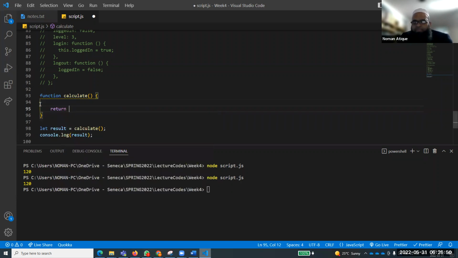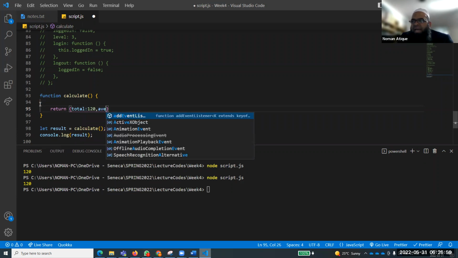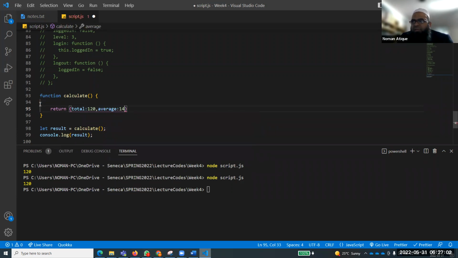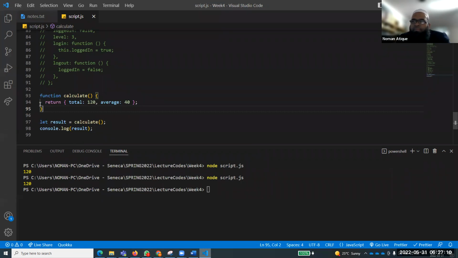If I write return curly braces, see here, curly braces, and I say total 120, comma, average 40. I'm quite optimistic you will understand the concept and you will know what is the benefit of using object as return type. So I'm returning not a single value, I'm returning a single object, and object is a key value mapping, and I'm saying total is equal to 120, average is equal to 40. Now let's see what will be stored in my result.